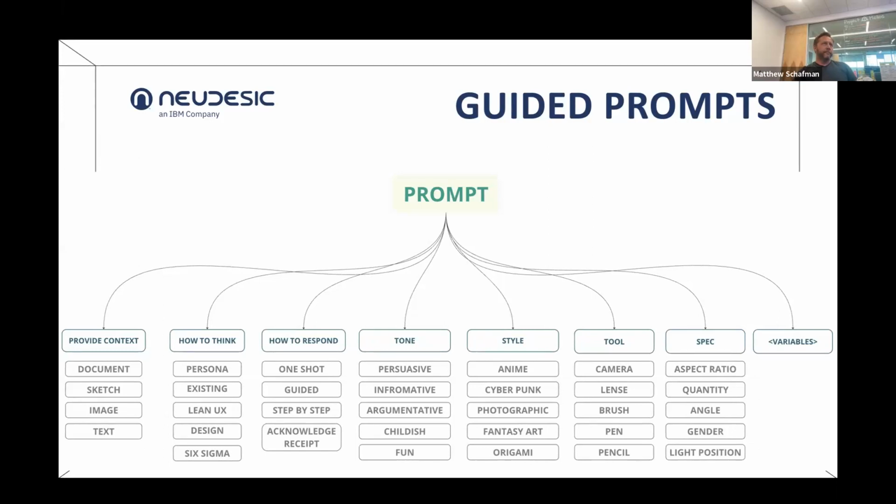I have some examples of how it can respond. The one-shot is the one we're very familiar with, where you just tell it to create a hippo and it creates a hippo. Another is where you ask, tell me everything I need to know about Six Sigma, and it writes what Six Sigma is all about. You can also ask it to guide you through some steps, like guide me through the lean UX process. What we're going to try today is to give it some steps, and it's going to guide us and walk us through those steps. And then acknowledge receipt.